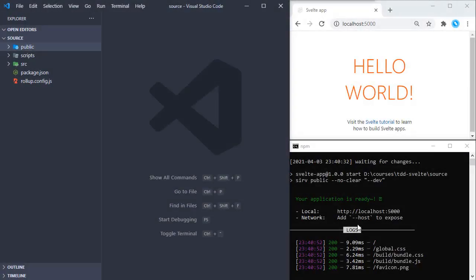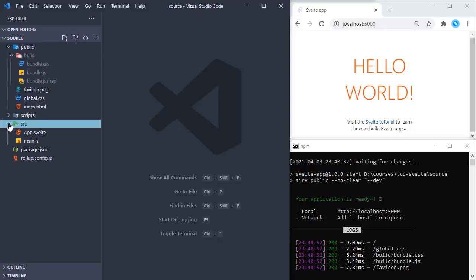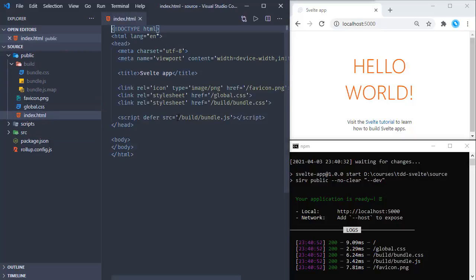When we run npm run dev in the console, it is serving the files under this public directory. This build folder is dynamically created based on our source scripts right here, and basically it is inserted into this index.html, and we are serving this index.html right here. So we have this file. It is looking for this bundle.js, which is generated here.